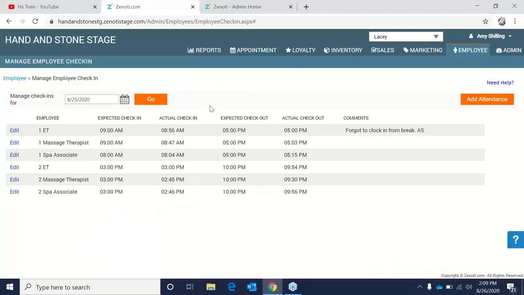And again, you just want to go through and do this for everyone for the previous day. It only takes a few minutes and it will save you a ton of time when it comes time to do payroll.